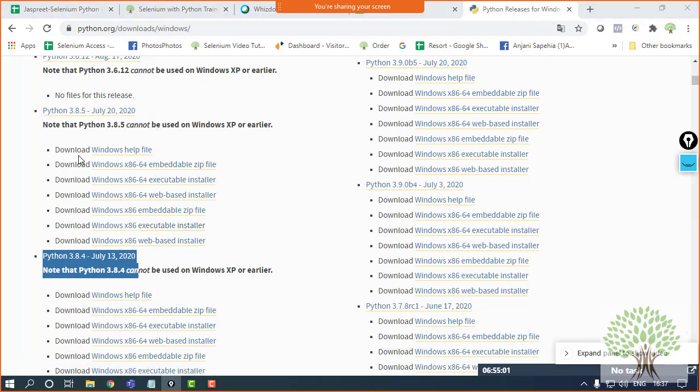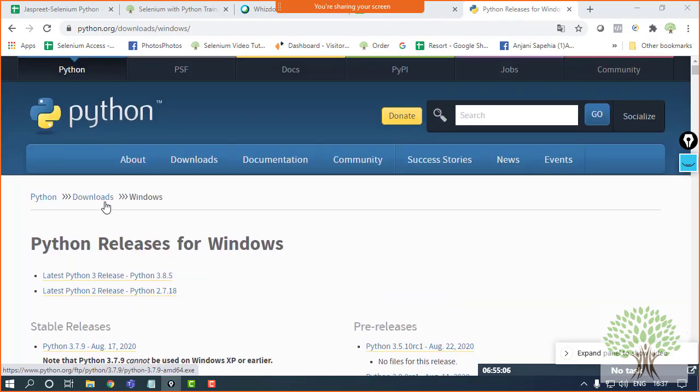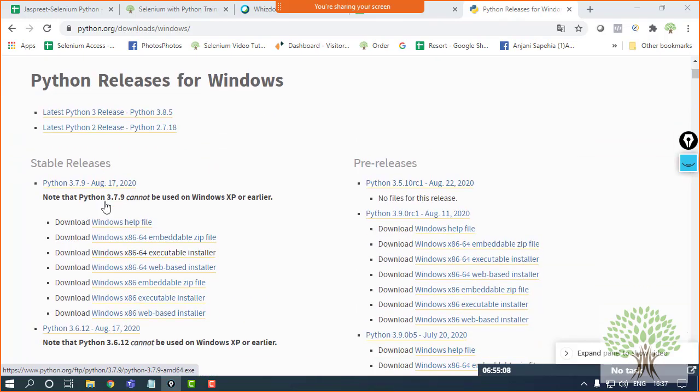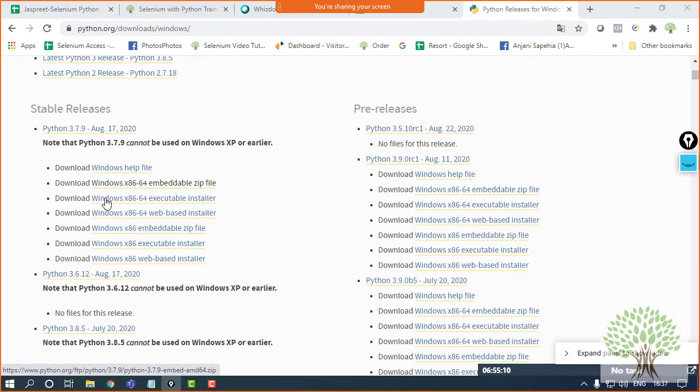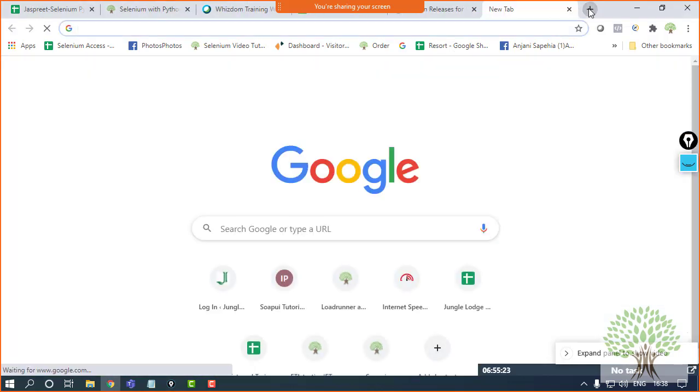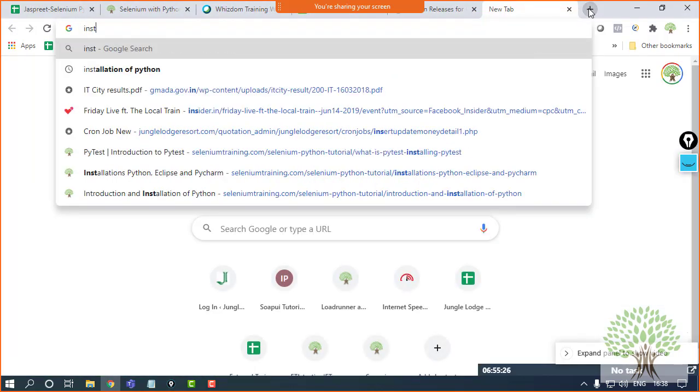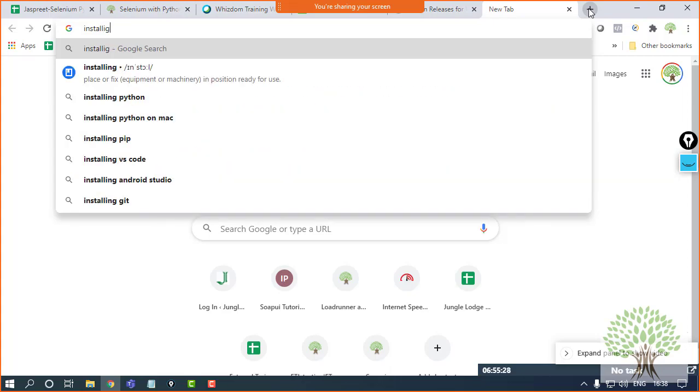Once you get it according to your system configuration, this is for Windows only. If you click over at the first page on Linux or Mac, then according to those operating systems it will be giving you. Once the installer is downloaded into your system, you just need to run that exe. But while you are installing Python into your system, you need to be careful about one thing. I'll just show you.